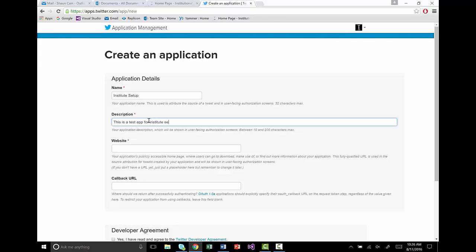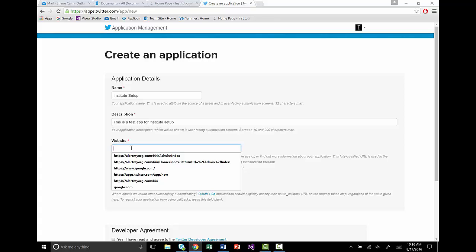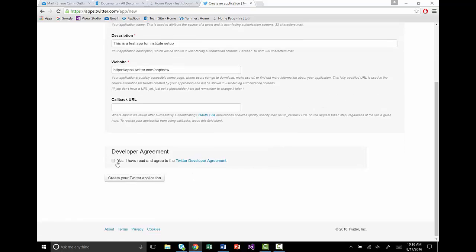for an institute. And then website, you'll need to enter a valid website. So for this, we'll use apps.twitter.com, but as long as it's a valid website, it doesn't really matter what website you put in. We'll leave callback URL blank, and then we'll go to the developer agreement and click that you've read the Twitter development agreement, and then create your Twitter application.